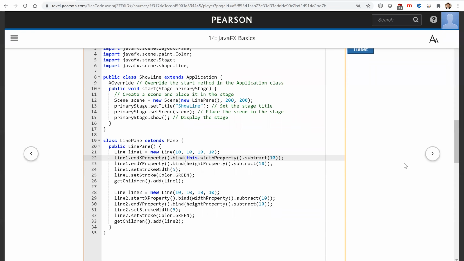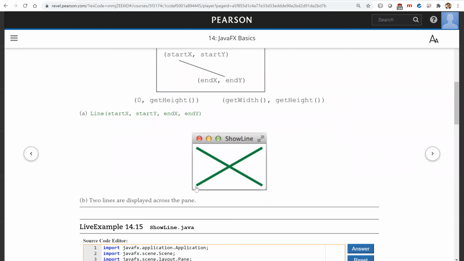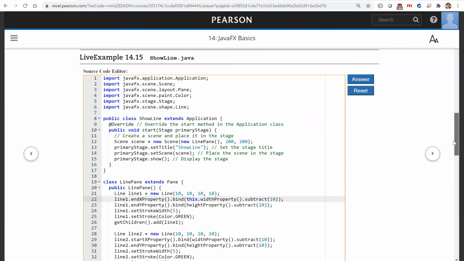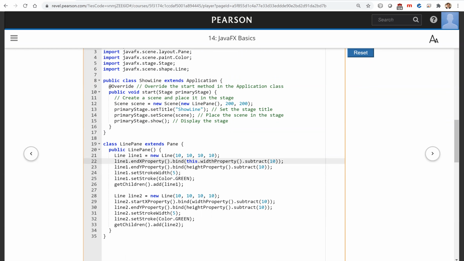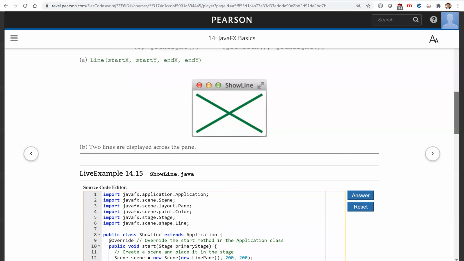And for line2, look, the start X is the width property subtracted by 10. So it's right here. And this one here, the height for this int is subtracted by 10. So whenever you resize this, you're going to see that this is automatically adjusted. This is because you have the binding property. When the pane's width and height change, the starting points of the lines change accordingly.